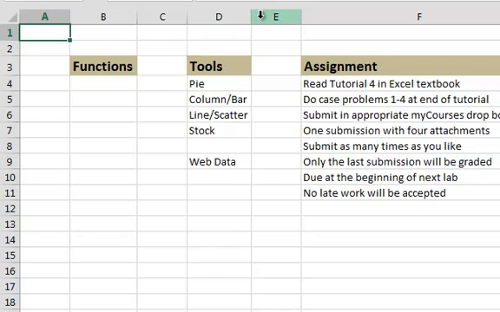No functions today, it's sort of an oddity. We're going to learn how to make 4 different kinds of charts, and I'm going to give you a few do's and don'ts as we go along the way.